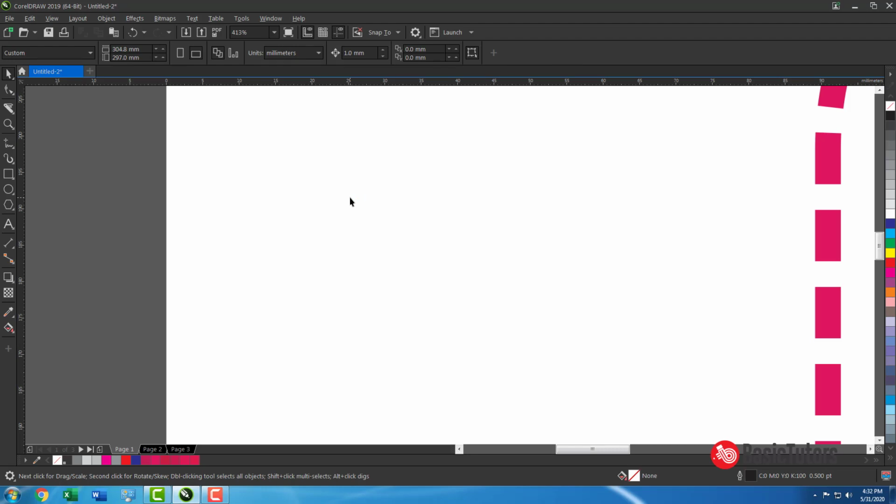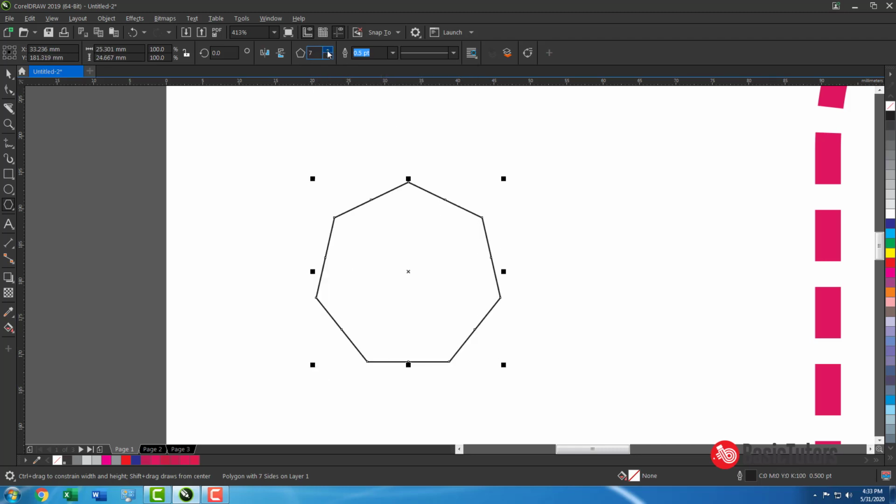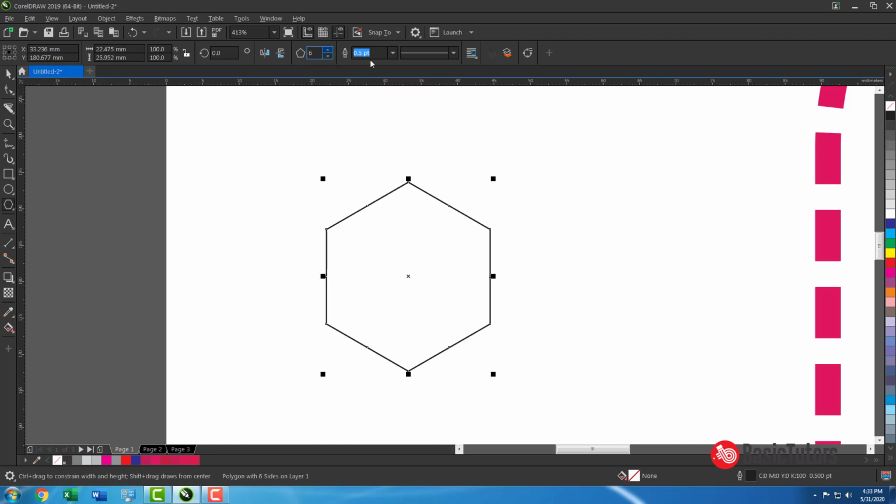Next we move to another thing called the polygon tool. With this polygon tool you can have options like the number of sides. 3 is a triangle, 4, 5, like this. And then outline fill is there, and outline style is there. There are no more things in polygon.